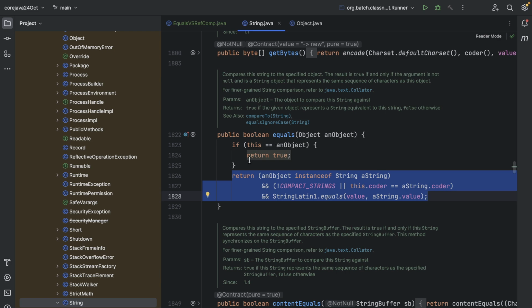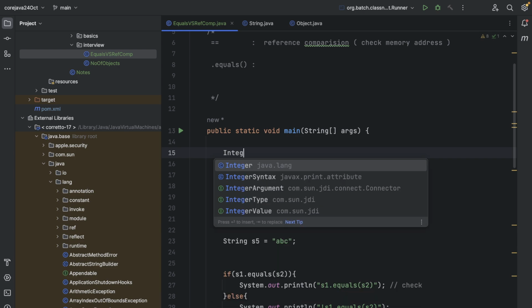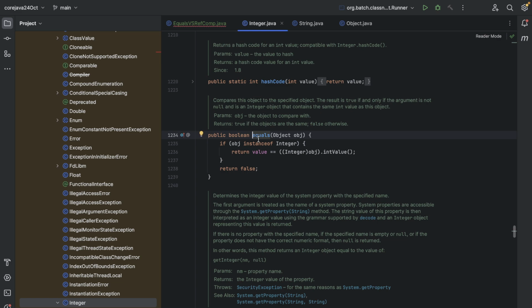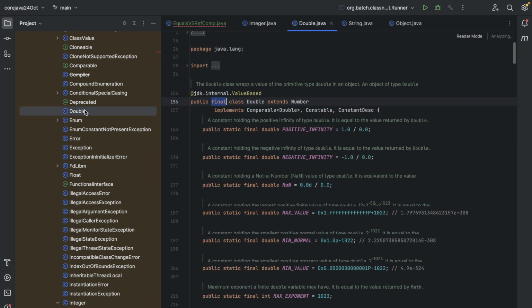If the reference is the same, indeed it will be the same object. And if the reference is not the same, then it's comparing the content of it. So the equals method of String overrides the equals method of the Object class, and if the references are not the same, then it tries to compare the content. The same goes with all the wrapper classes as well. In Integer also, if you go and find the equals, the Integer class is also overriding the equals method.